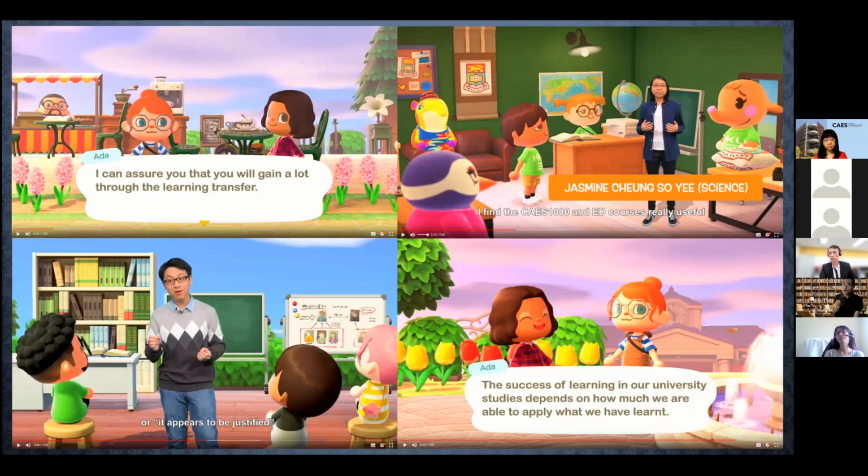So the voiceover of our colleagues tries to draw students' attention to the concept of learning transfer. They also briefly explain what learning transfer is. Then we invited 4 former CUE students sharing the experience, how they can successfully transfer what they learned in the CUE course to some other university courses.